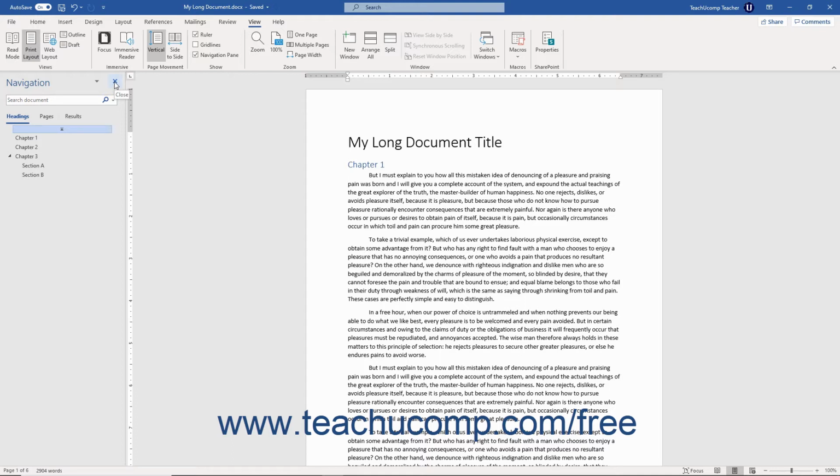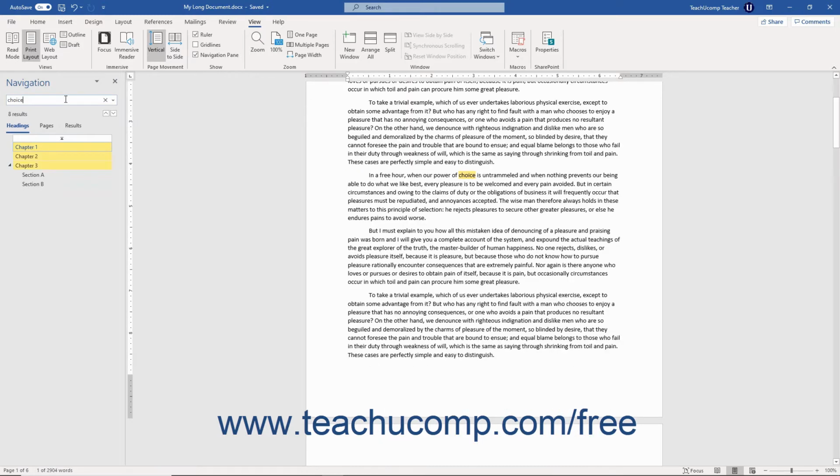To search for text in your document using the navigation pane in Word, type a search term or phrase into the search bar within the navigation pane. As you type the term, Word then automatically searches your document for matching text entries. Matching results appear highlighted in your document.